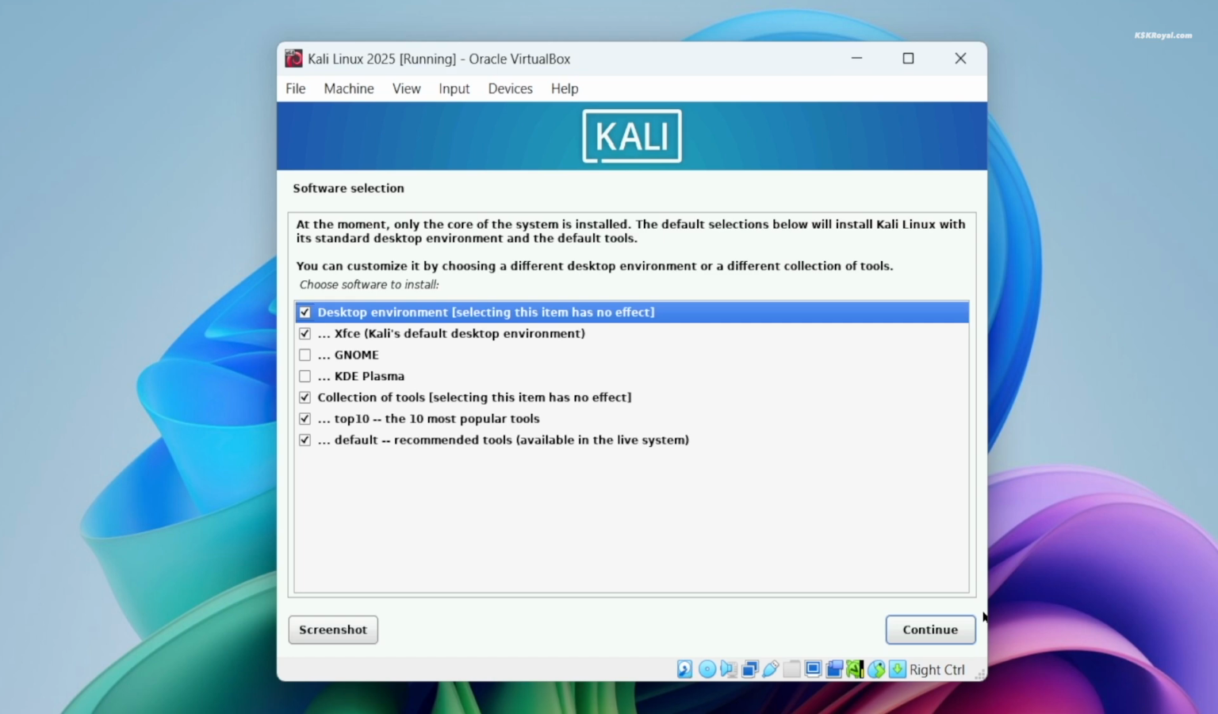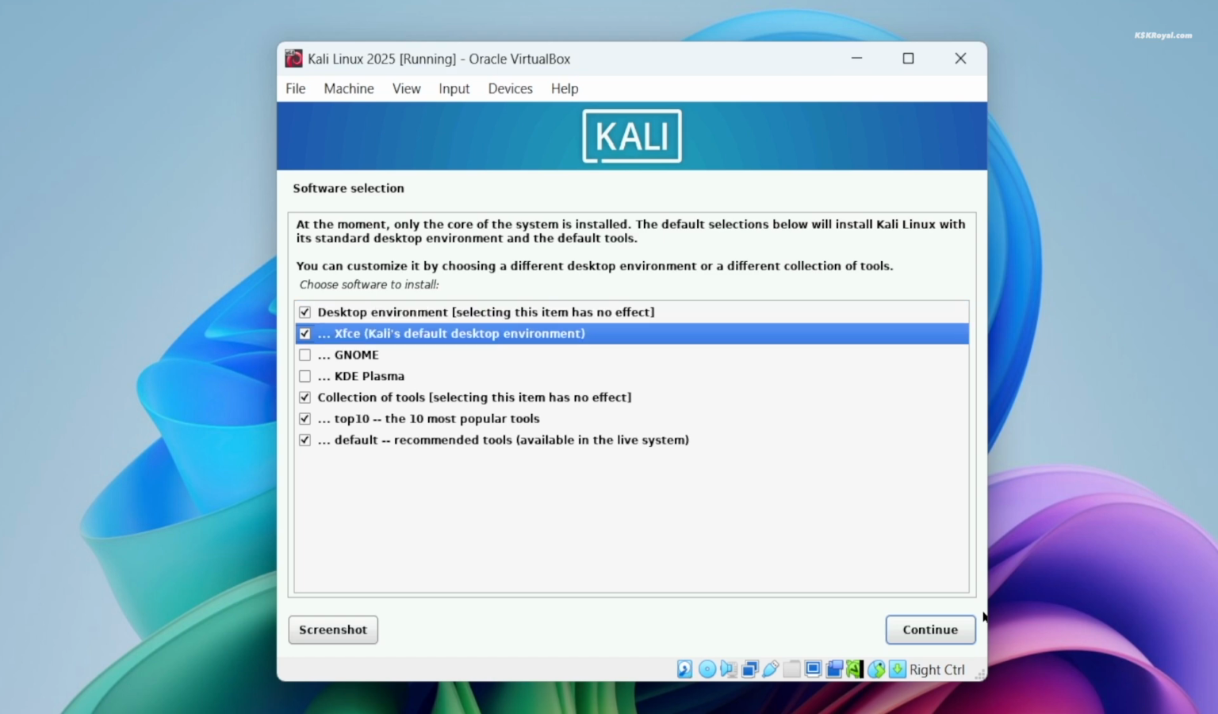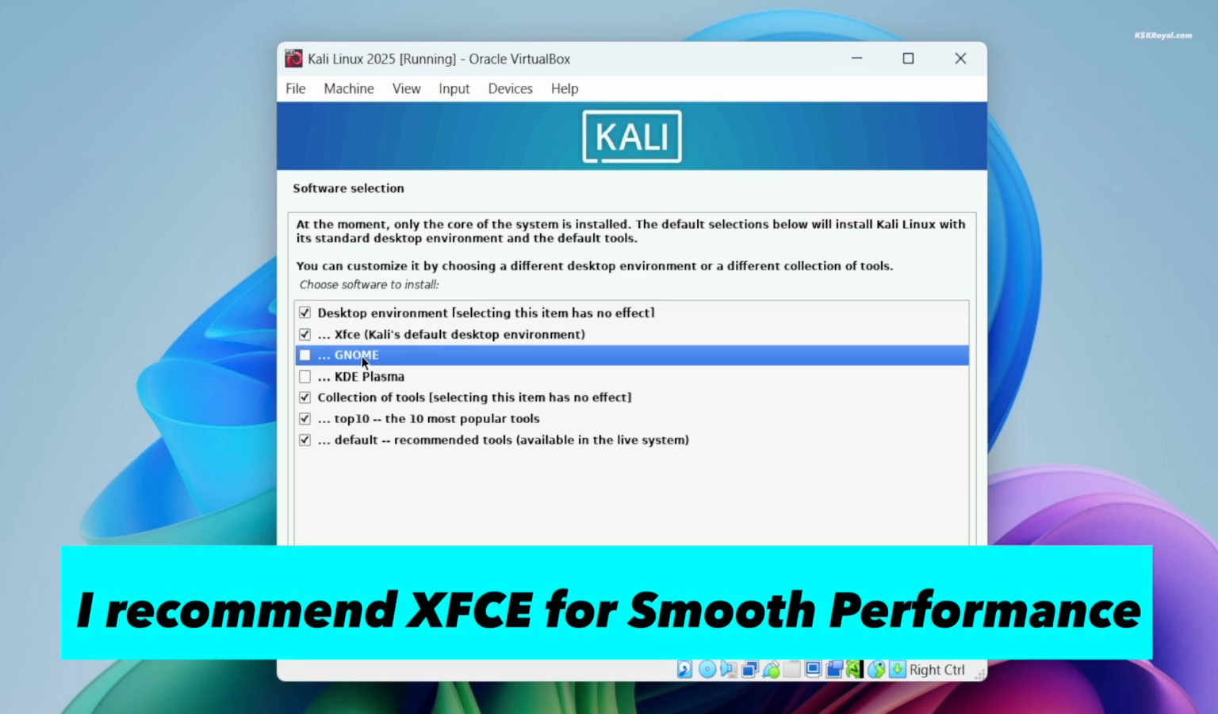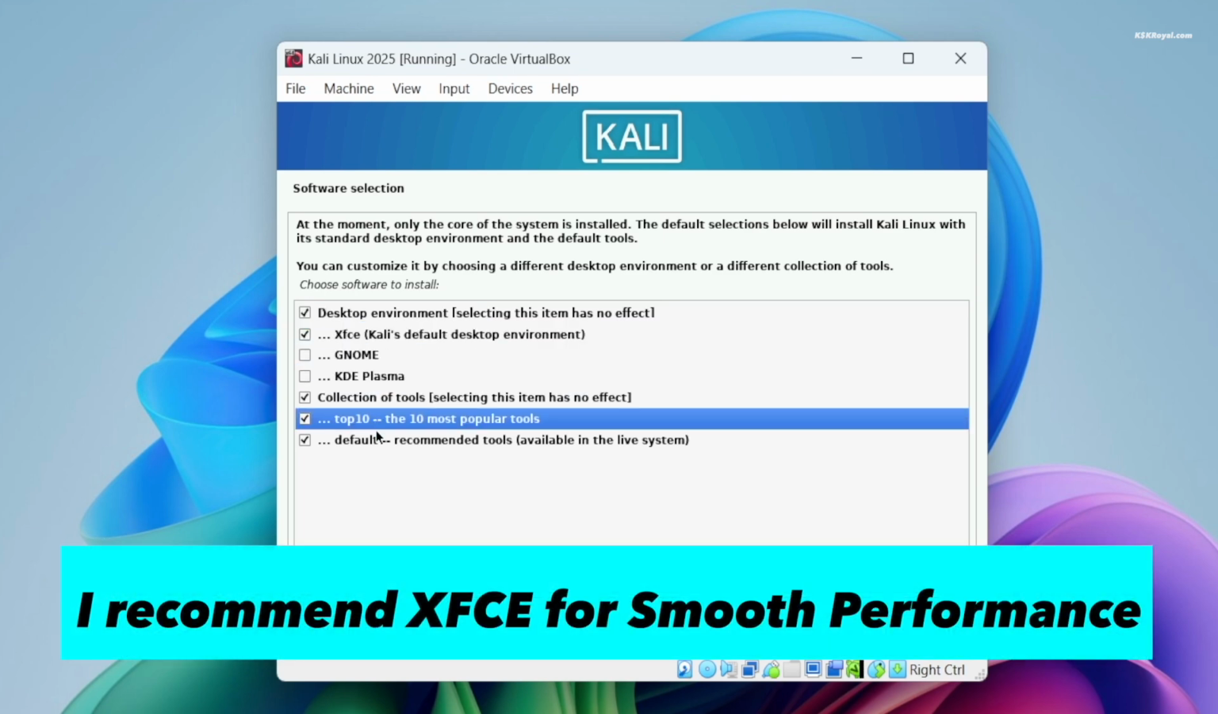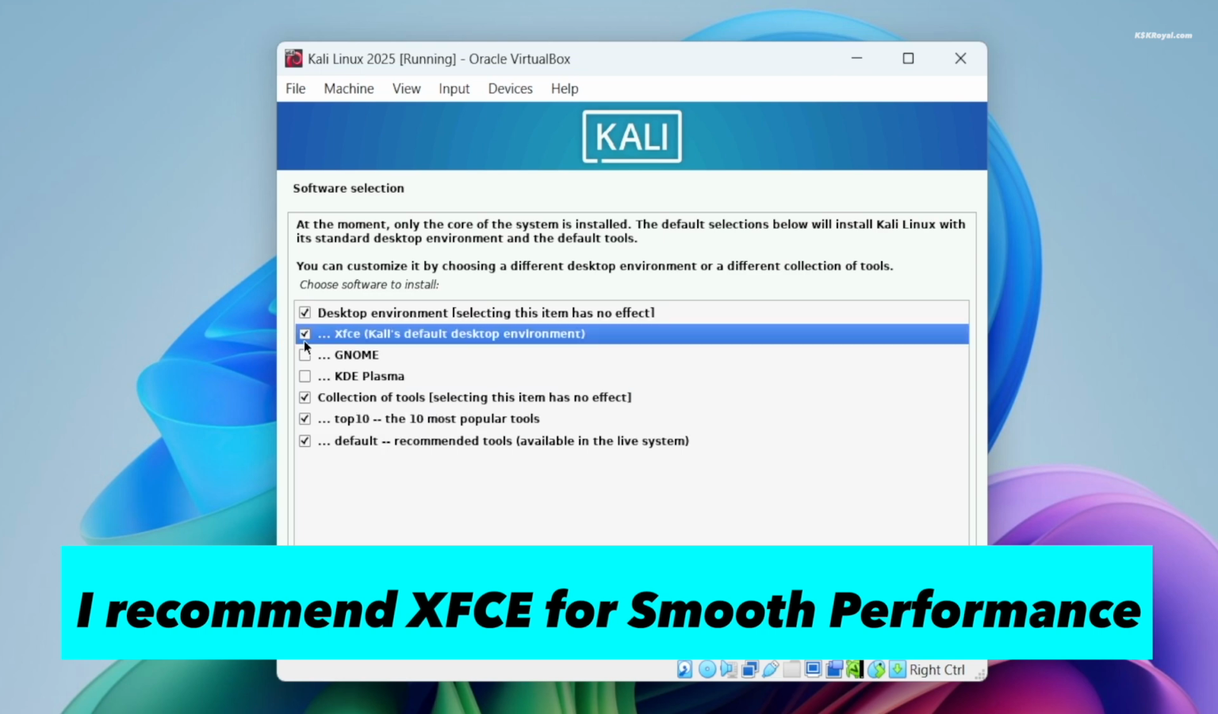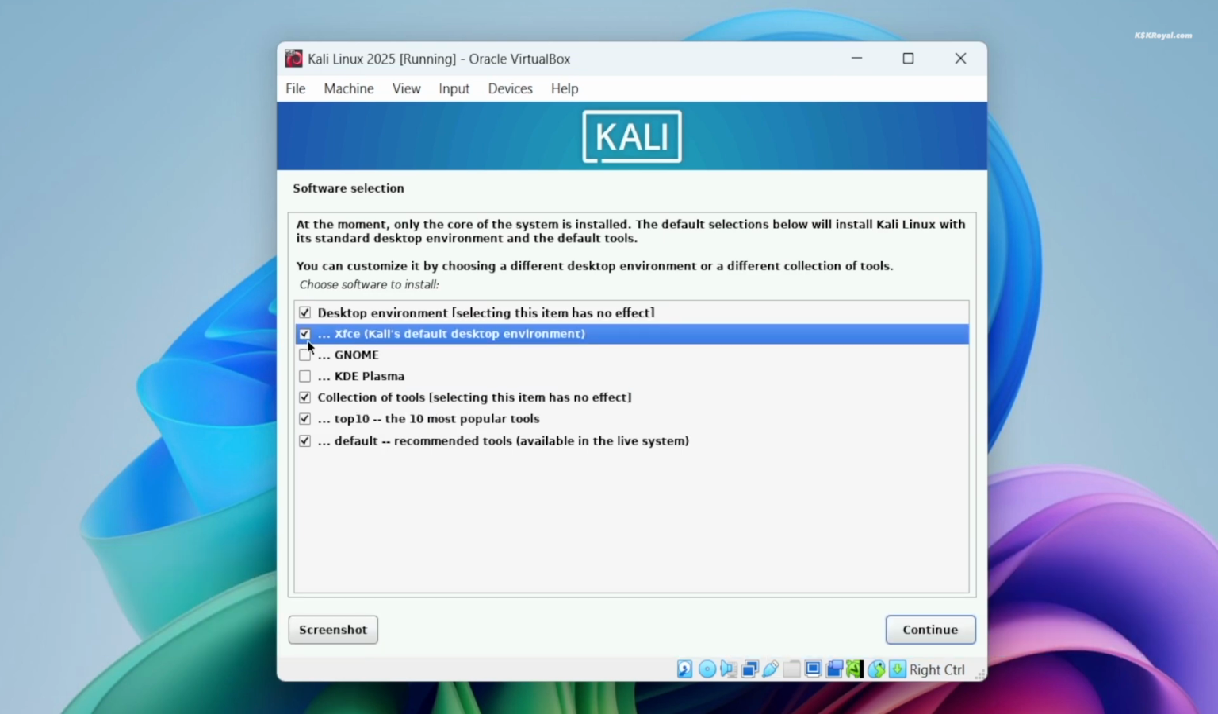After a few minutes, you will see this window to choose the desktop environment. I tried XFCE and GNOME. Both work fine without any issues. So if your PC has limited system resources, XFCE is a lighter option.